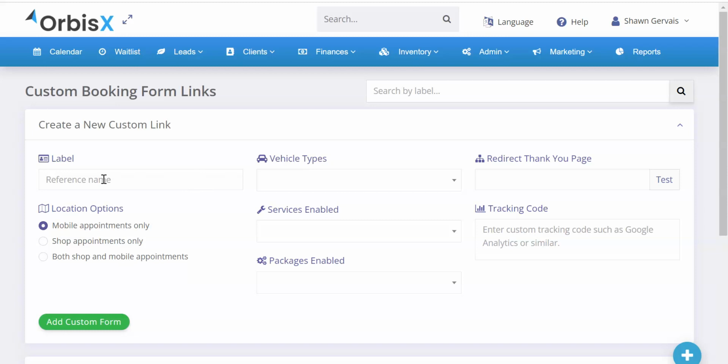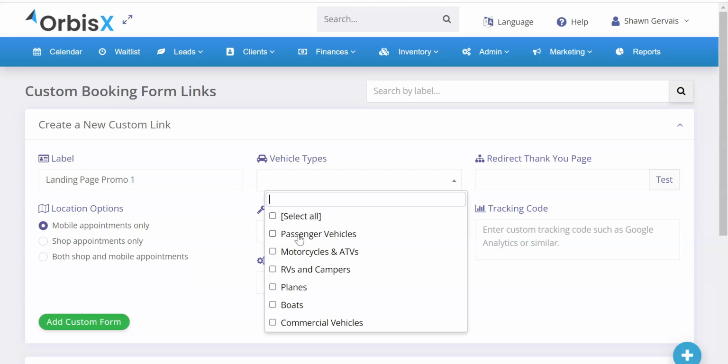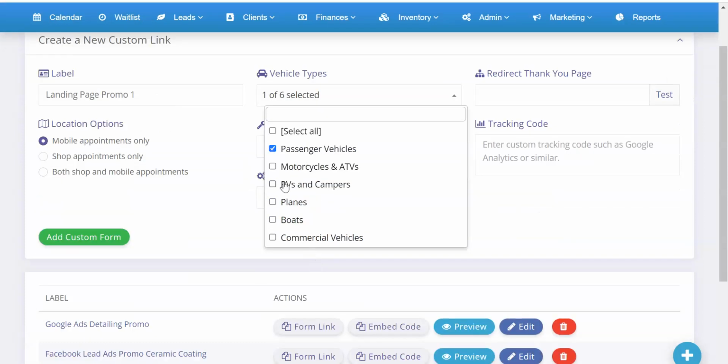This box opens up and we're going to give it a label. This is just for internal use, so you can call it whatever you want. It could be landing page promo 1. Could be anything, right? Then you're going to choose your location options. So for this particular form, do you want mobile only appointments, shop only, or both shop and mobile? Do you want to service just one particular vehicle type, or do you want to service all of them? You have the option there. So even if on your main booking form, let's say you service all vehicle types, you can actually make a new form link that only does passenger vehicles, for example, or whatever you've called them on your booking form.